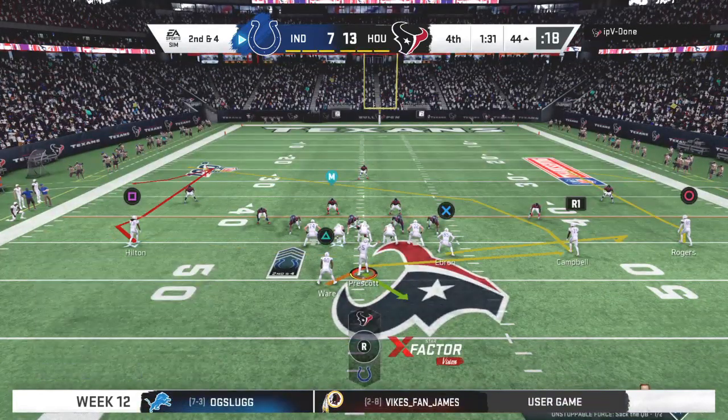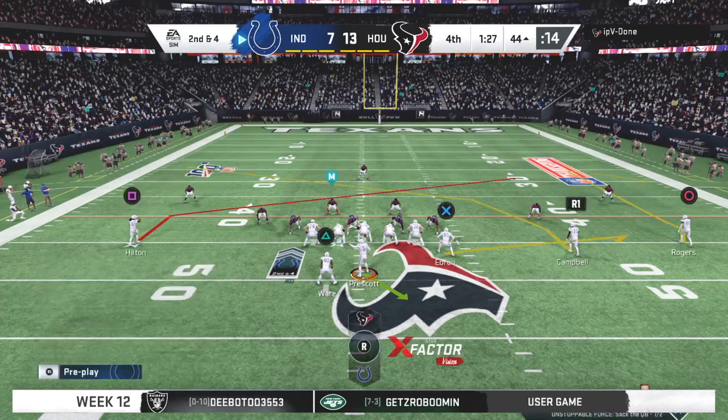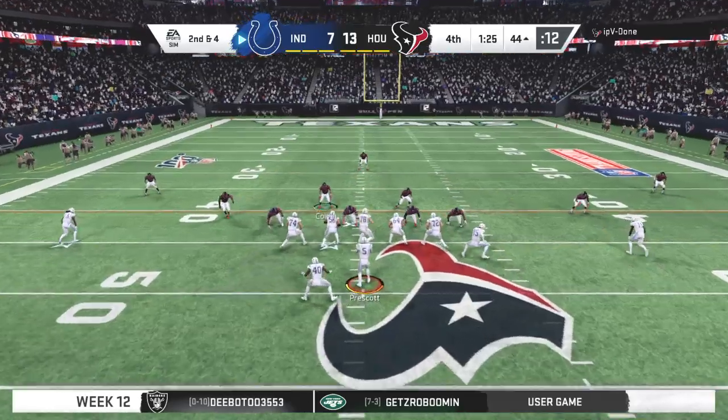27. Ready? Mike 22, Mike 22. They're running it. Mike 22.